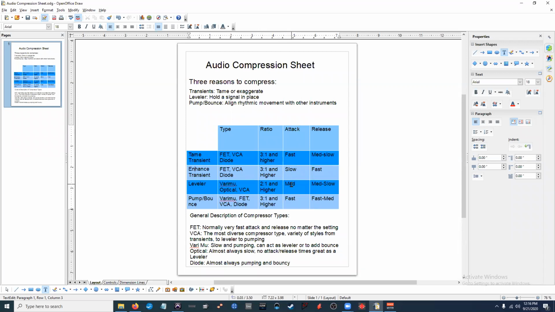I kind of put that there, a medium attack, because you don't want it to react too fast, and a medium to slow release, because you don't want to let it go too fast. Because if you jump on it too fast, you're going to be taming the initial transient. And if it's released too fast, you're kind of going to be enhancing the outgoing transient.